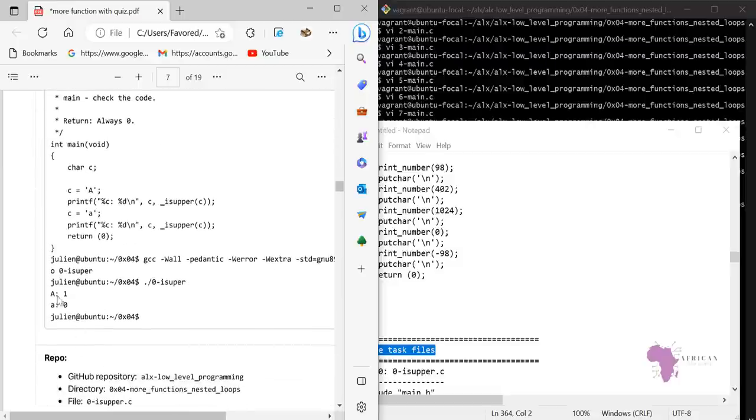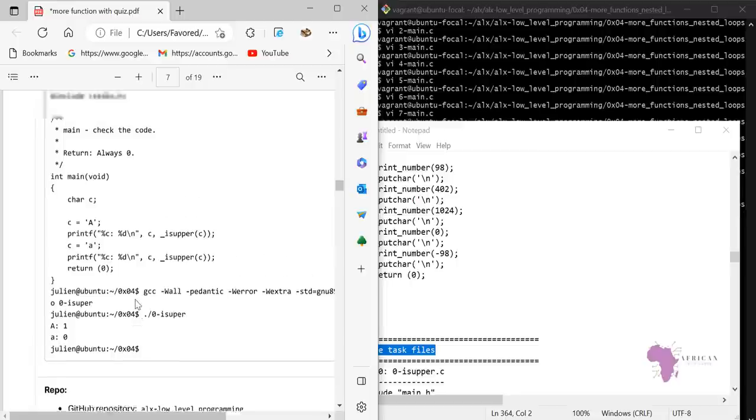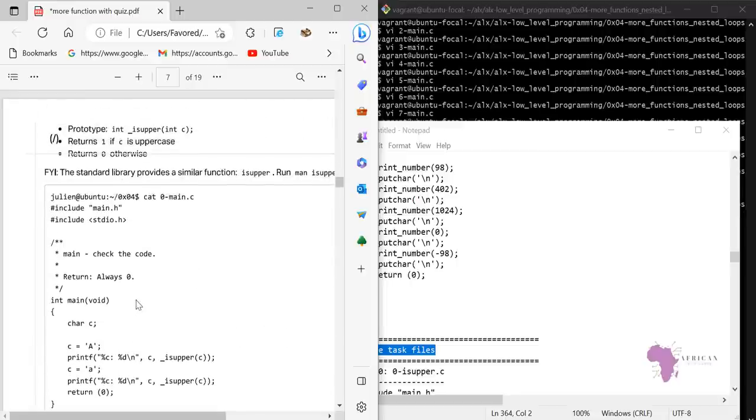We'll expect something like A is 1, a is 0. So if it is capital A, it will return 1. If it is small letter a, it will return 0. What does it mean? It means that we'll have to create a function that will receive an input or a parameter, and that parameter you receive from the main function. So it will receive A in the first place, and it will have to tell us whether it is upper or lower. So now let's see it.